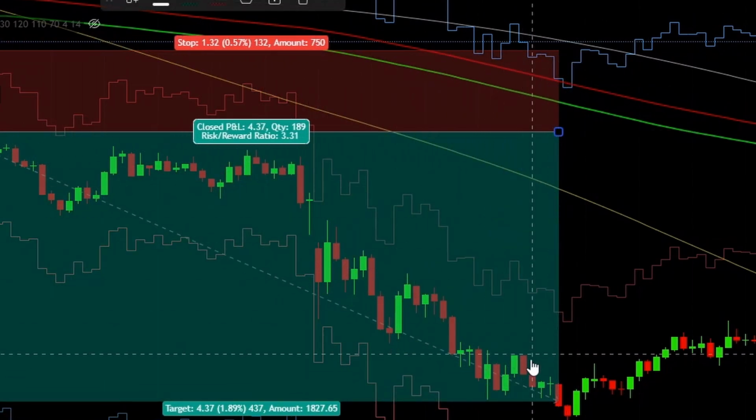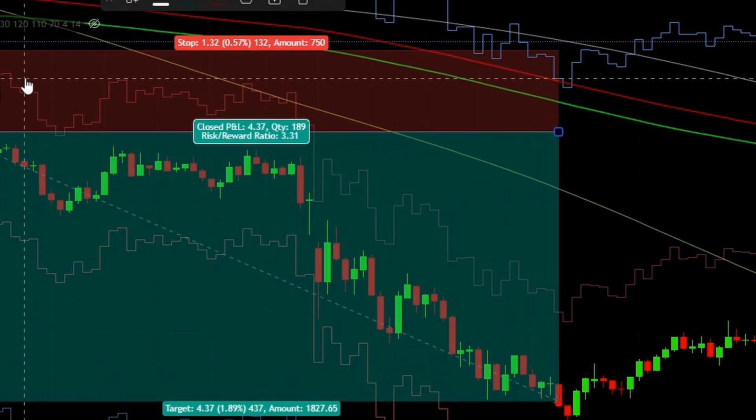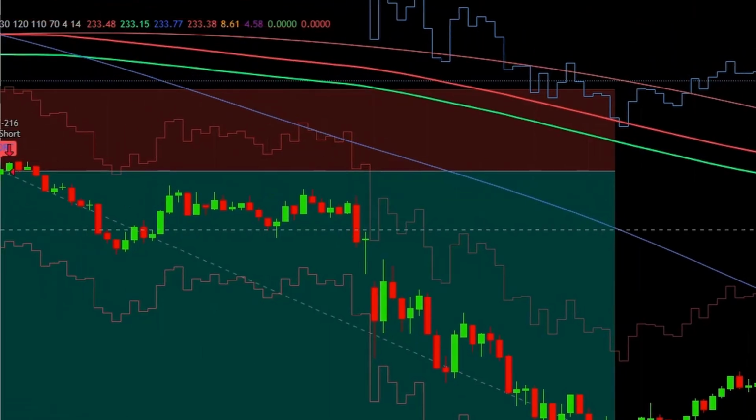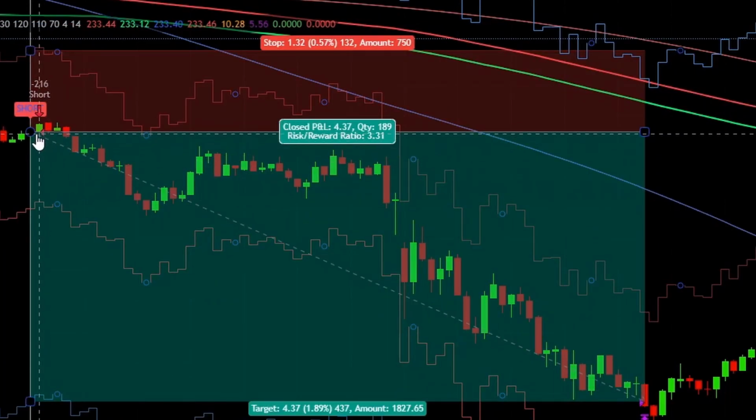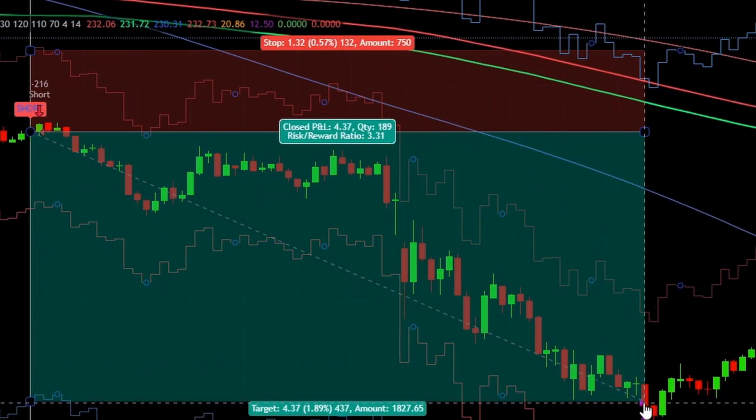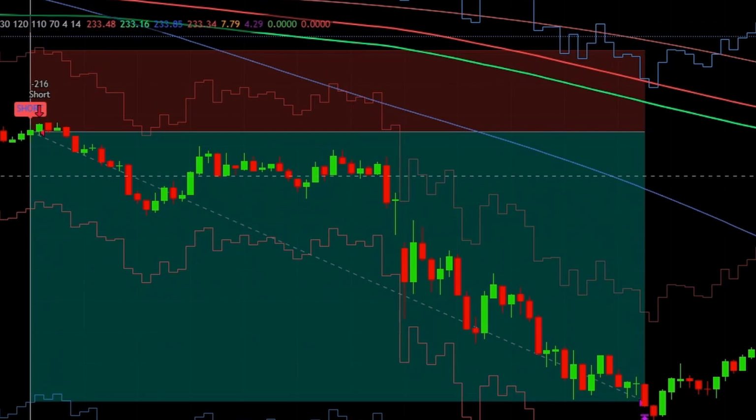And again, the take profit level got hit right here. Let's check if the script agrees. And yes, it does. There is the short entry and there is the short exit. And now let's go over the backtest results.